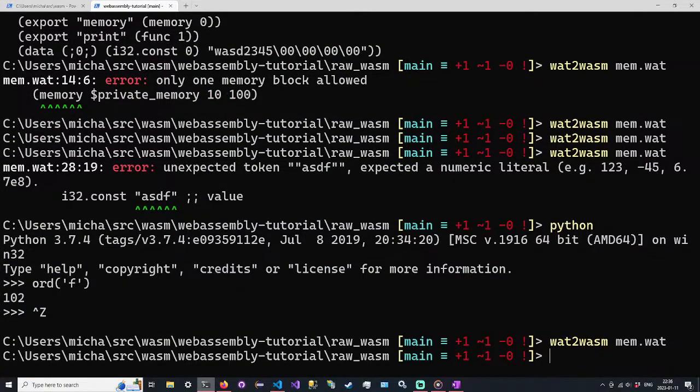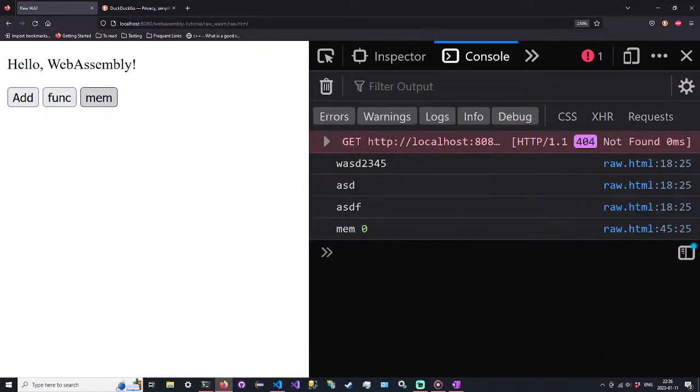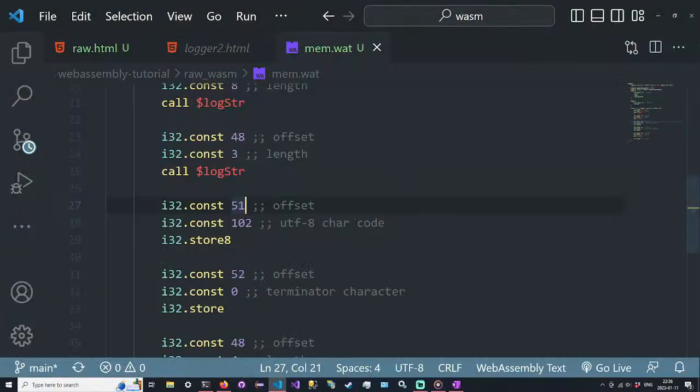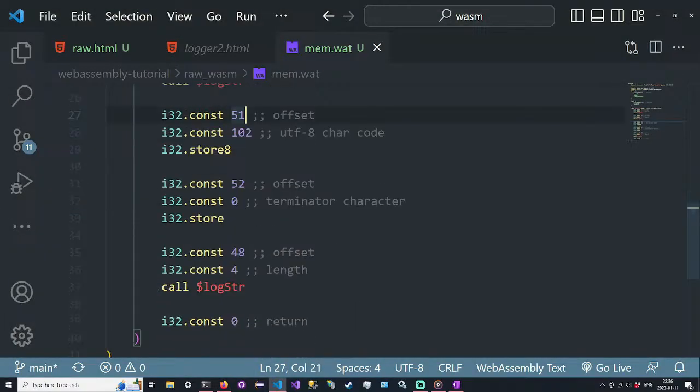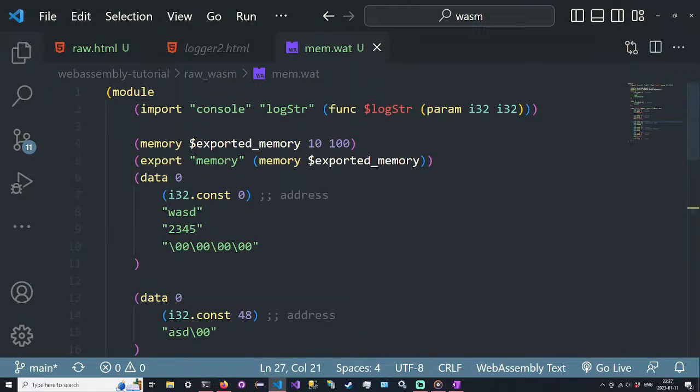Okay, it works somehow. Let's reload. Oh my god, it works. So our first string is ASD, and then we tack on the second character. And it's just like that. It works. Cool. Amazing.